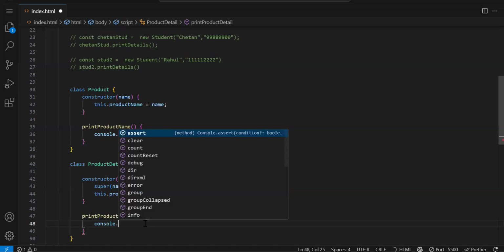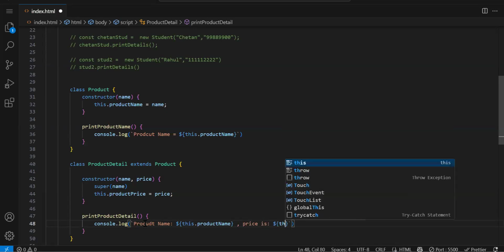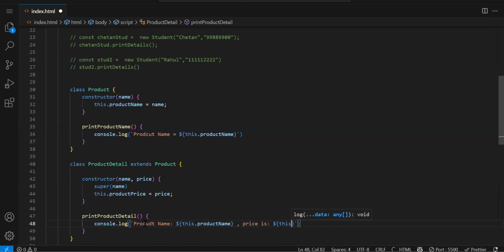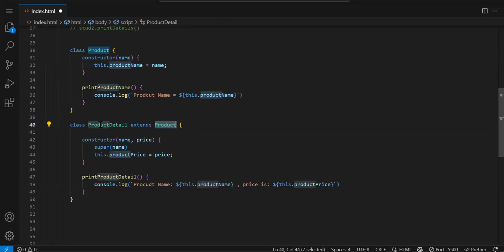Inside that again console.log. Here I will be using product name is, let's say I can use this.productName. Then price is ${this.productPrice}. Fine. So see, we have created a product class. We created one more class that we inherited into product. Product detail has its own variable that is product price.